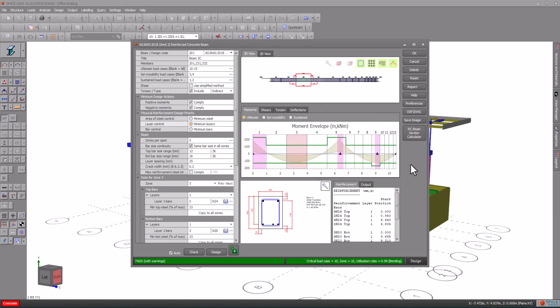Once you get to the desired zone, you can see its cross-section details in the bottom panel, including its reinforcement and dimensions. You can ensure that the bar sizes don't change from one zone to the next by ticking the Same Bar Size in All Zones option. To limit the range of bar sizes that will be used in a design, you can set minimum and maximum limits separately for the top and bottom bars. You can also limit the maximum stress in the main bars under the serviceability limit state to a predefined value if desired.